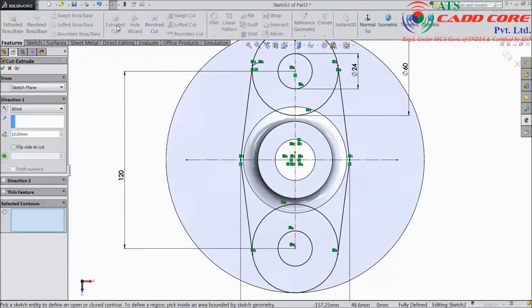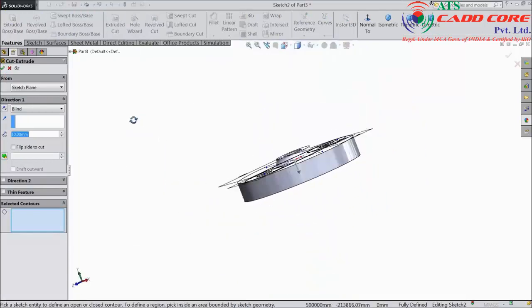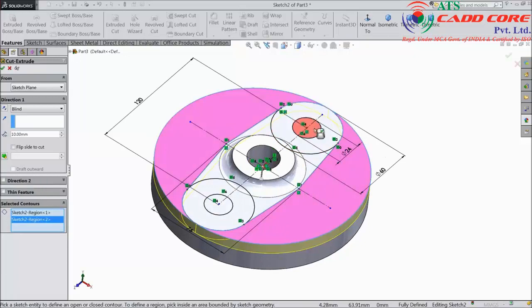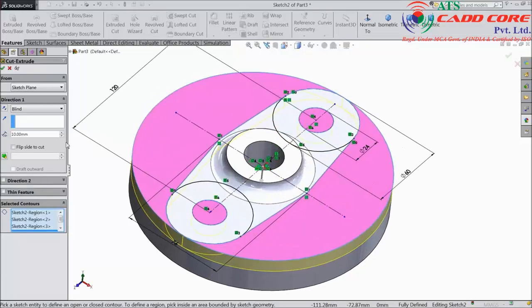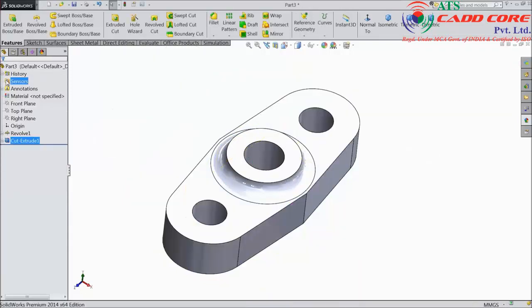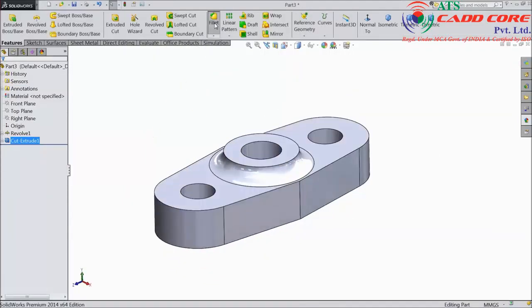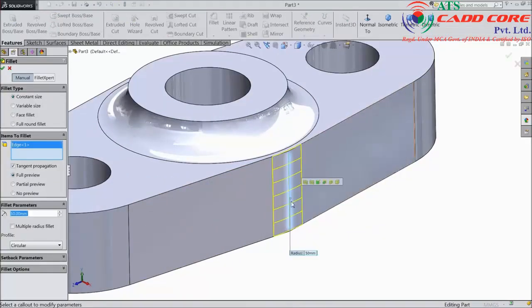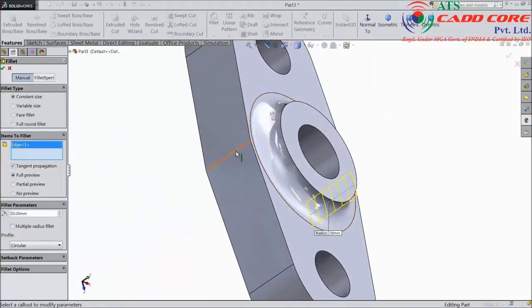Now select extruded cut. Select this outer side, this inside holes, and choose through all. Okay. Choose chamfer 50 mm. Select this end and this end. Okay.